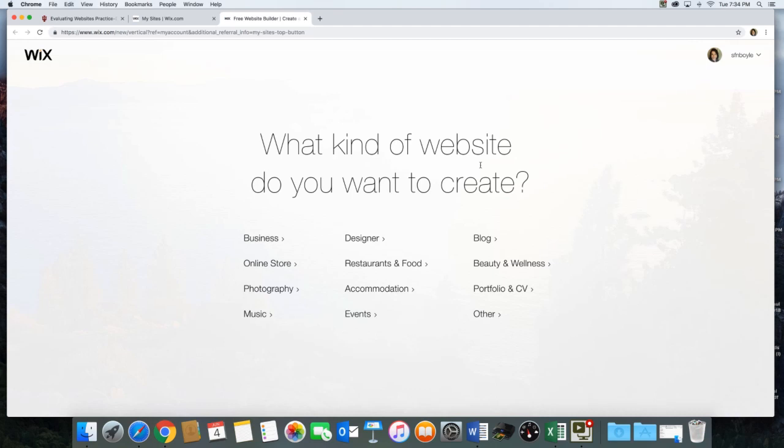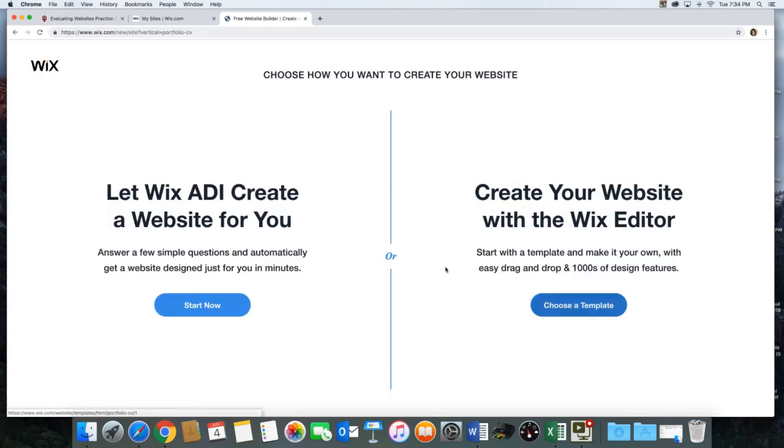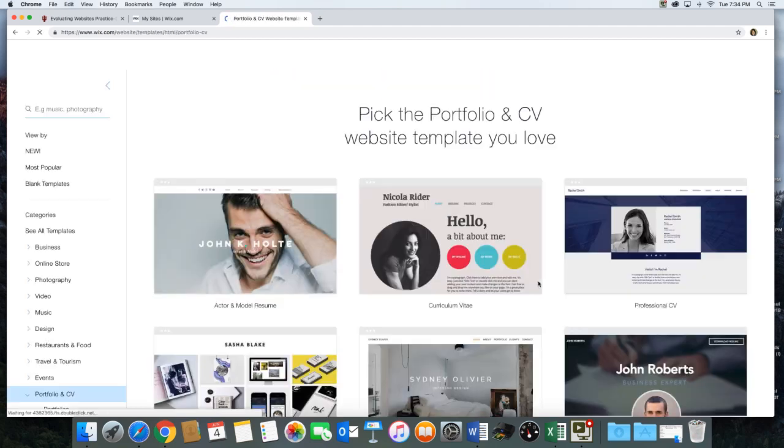Then it would ask you here, what kind of website do you want to create? You can really choose any of these because you can always go to a different category later. So let's just say, okay, portfolio and CV. You want to go to this one, create your website with the Wix editor instead of letting Wix create one for you. So you would choose a template here.